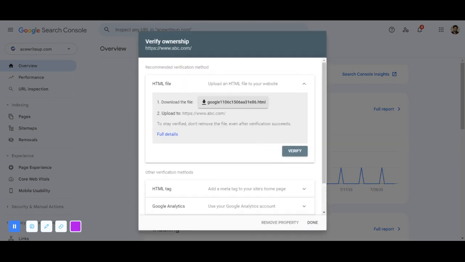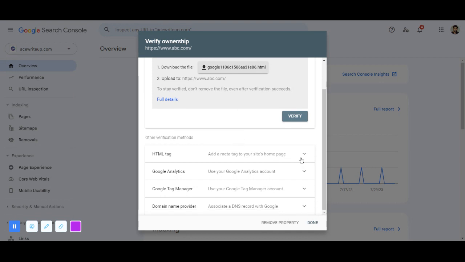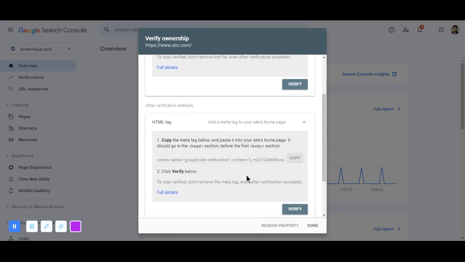Now what you need to do is copy the HTML tag. There are a few different ways where you can verify the ownership of your website, but the simplest method is to copy this meta tag and ask your developer, and they will put that in the head section. All right, after that you will click on verify and done, and your property is added. Now after maybe 2 or 3 days, Google will crawl your website and you will be notified.